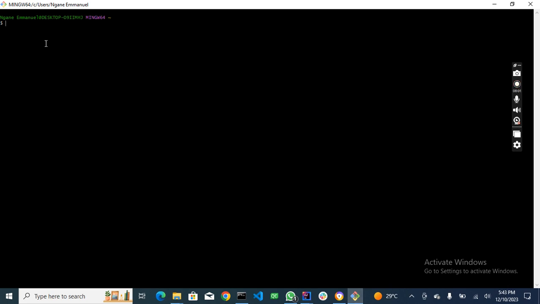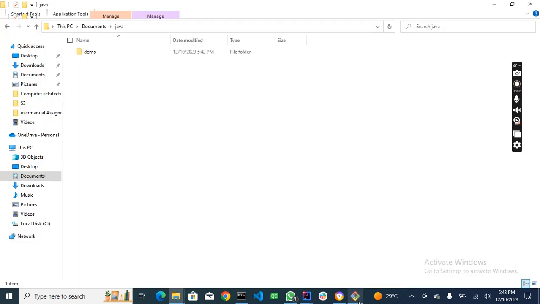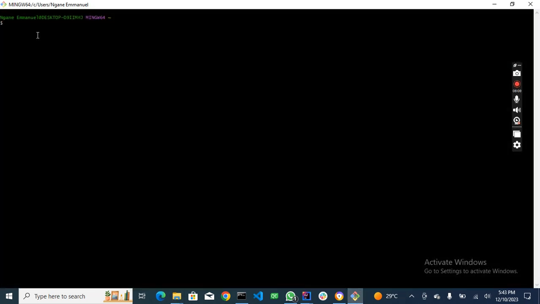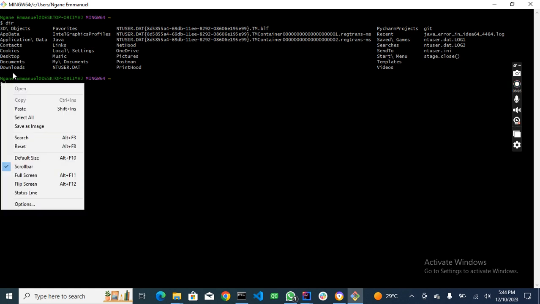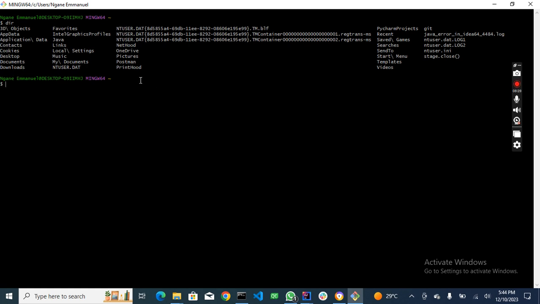Okay, so what we want to do is navigate in our Git Bash. So go to the terminal, go to Git Bash and navigate. To navigate to a folder, you do cd. Now to find all the folders located in here, you just do dir, and you're going to see all of them. Ours is in Documents, so we are going to do cd Documents, and we're inside Documents.